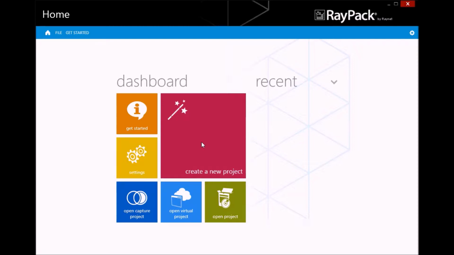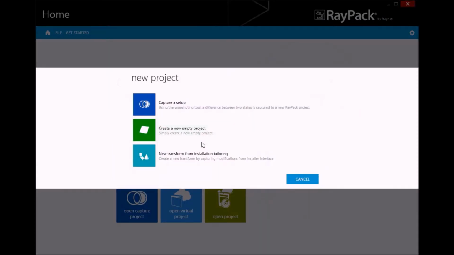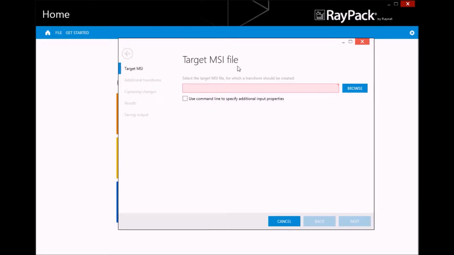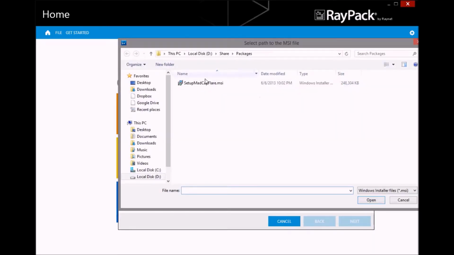This Service Pack 1 version has a new option where you can create a new project of the type New Transform for installation tailoring. It asks us on which MSI we need to base this transform on. So let's say I want to create a transform for Madcap Flare.